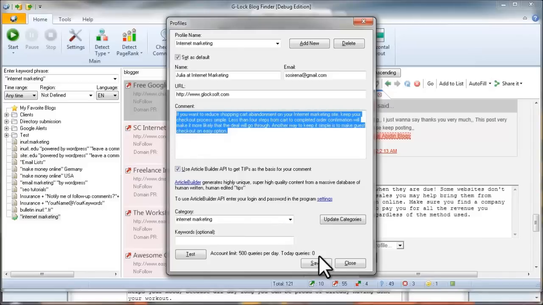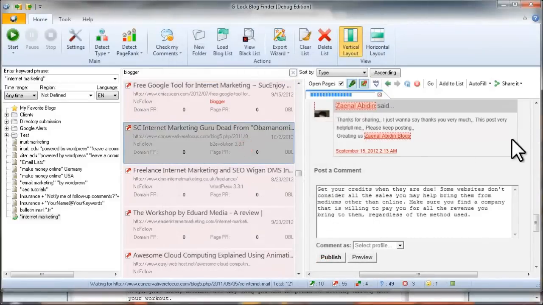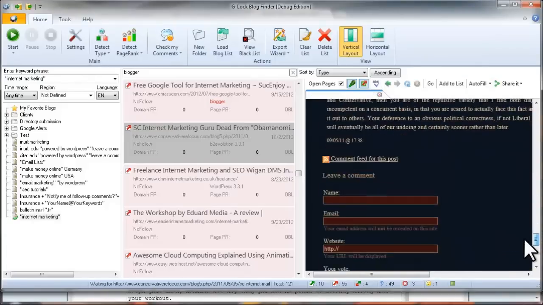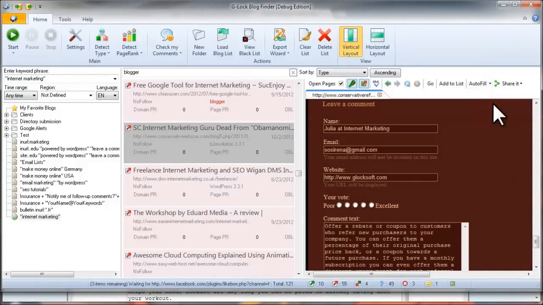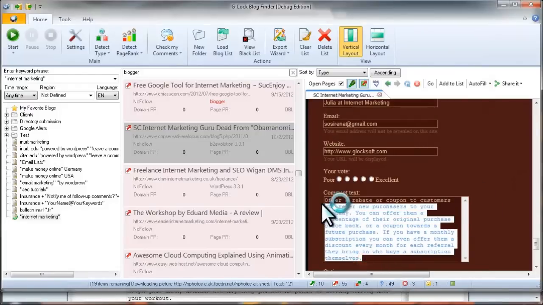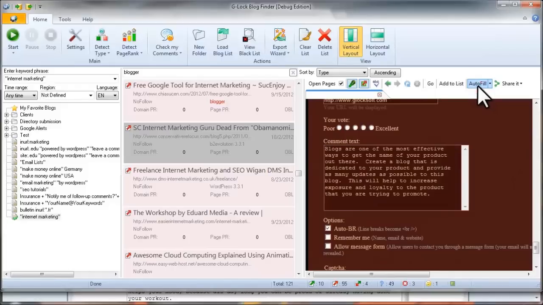Click Save. Now open the page in the preview panel. Look through the blog post, find the comment submission form, and select the profile with the active Article Builder option from the Autofill menu. The tip returned by Article Builder will be used as the comment text. Each time you use the profile, the program will paste the new tip returned by Article Builder.